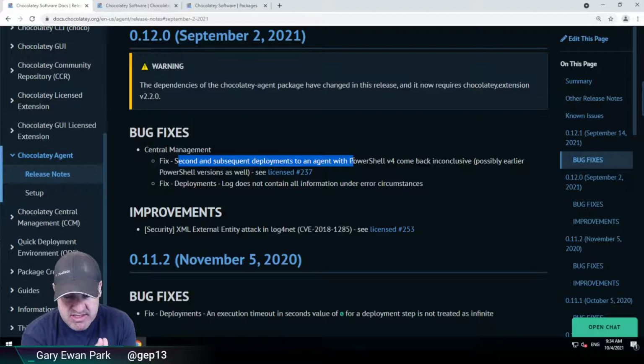So what we found was that if you were using Chocolatey Central Management on target machines that were Windows Server 2012 R2, when you created a CCM deployment, the first deployment to that machine would work perfectly. It would do exactly what you wanted it to. But any subsequent deployment would result in an inconclusive result. Every subsequent deployment would be marked as inconclusive, even though it would have succeeded.